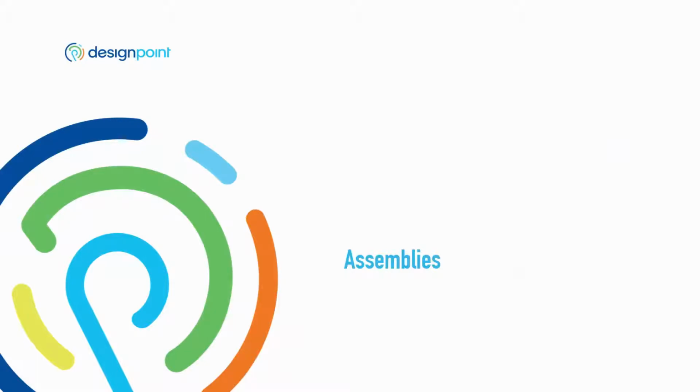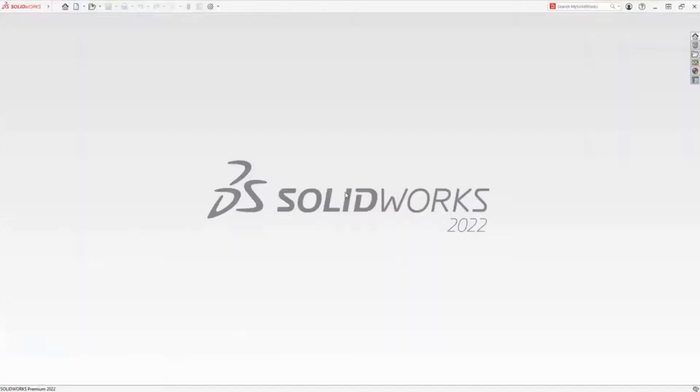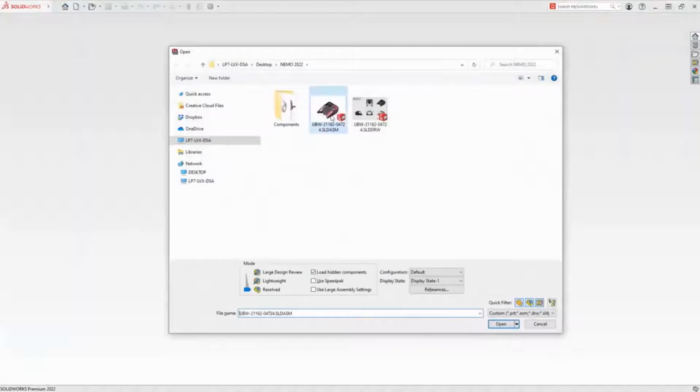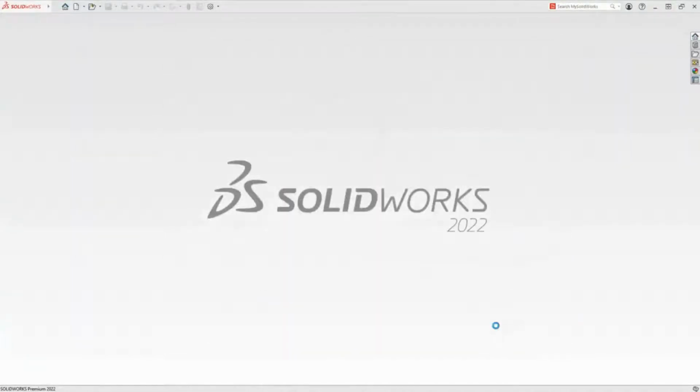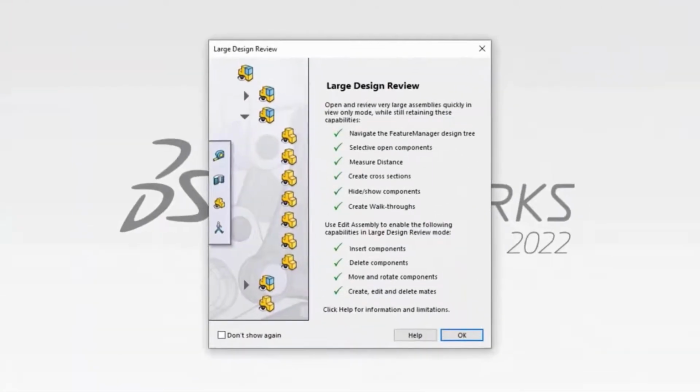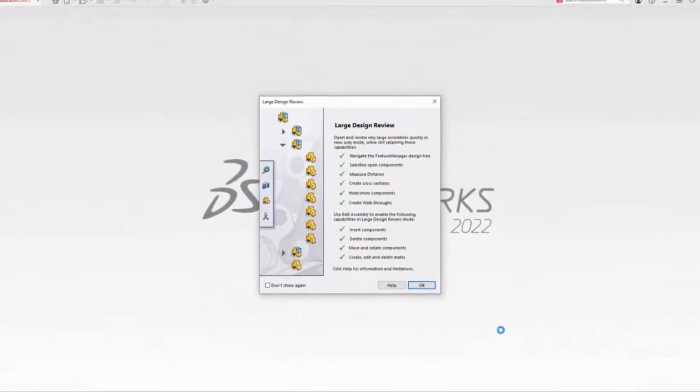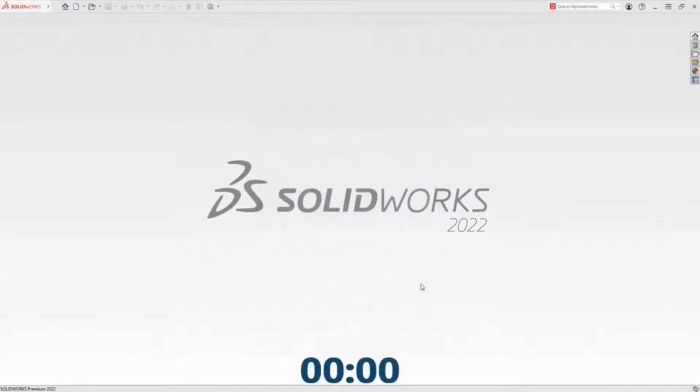SOLIDWORKS 2022 offers significant performance and usability improvements to working with assemblies. Large design review mode has been enhanced. Users can actually start working with their assemblies and editing them more quickly and efficiently than ever before.